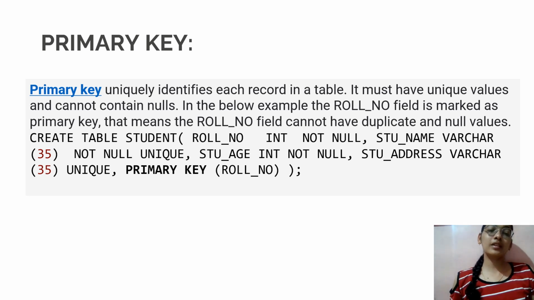Primary key. A primary key uniquely identifies each record in a table. It must have unique values and can't contain nulls. In the below example, the roll number field is marked as primary key. That means the roll number field can't have duplicate and null values.